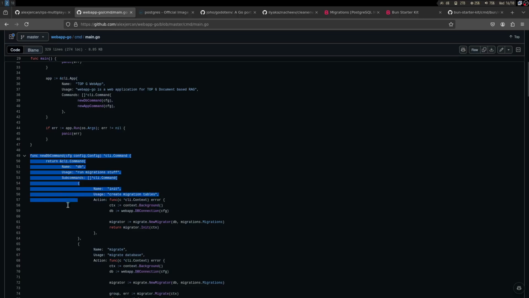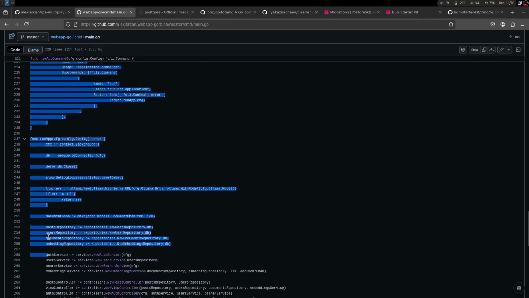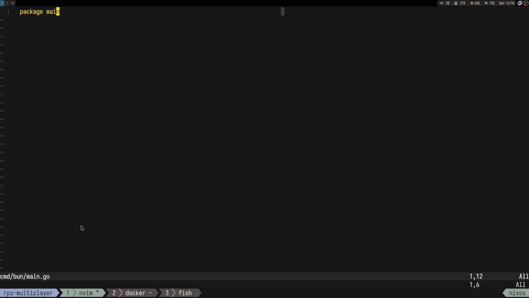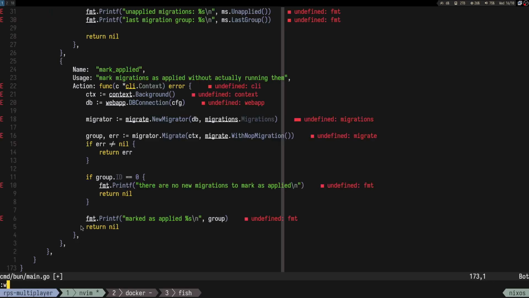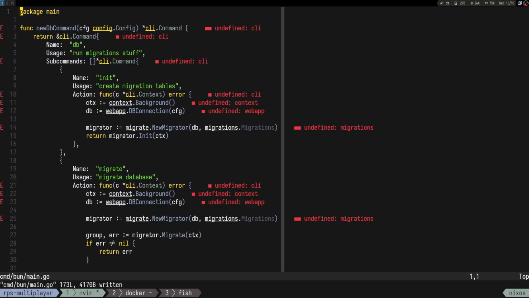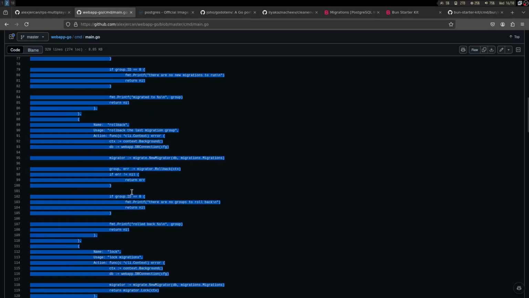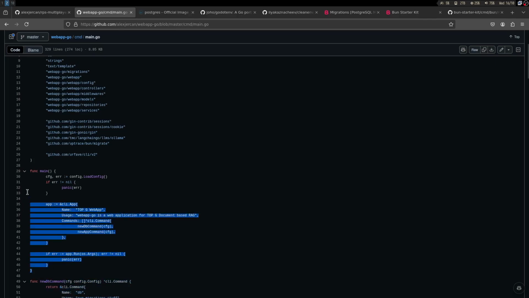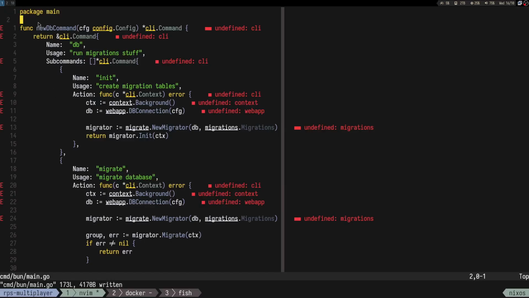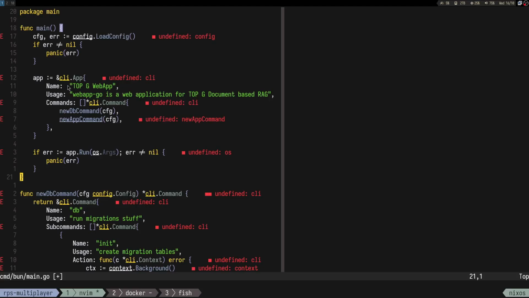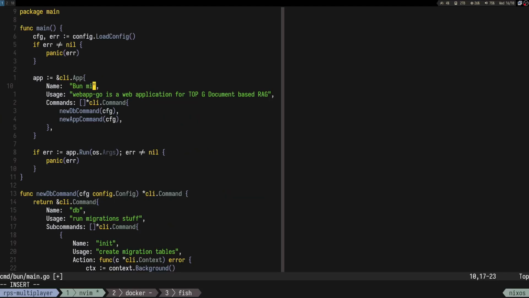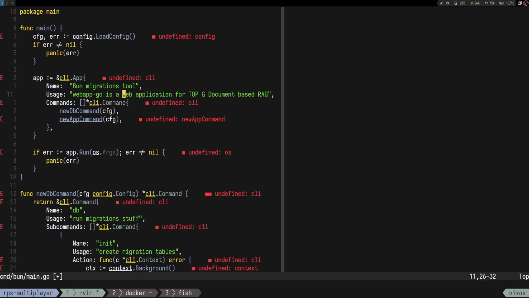But again, I'm just gonna use the new db command. So we'll have multiple files. All right. And then we have the main function. And this should be something like bun migrations tool. Right?